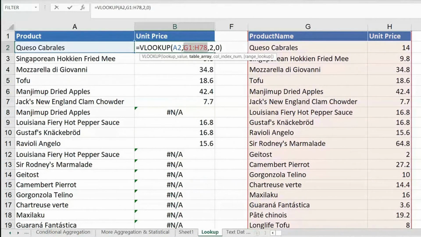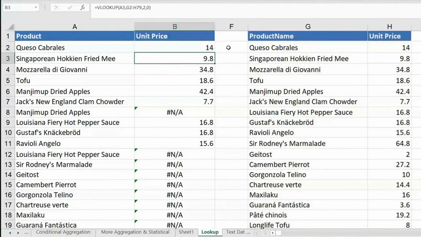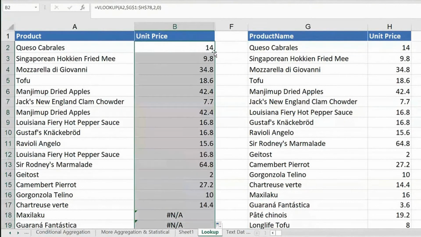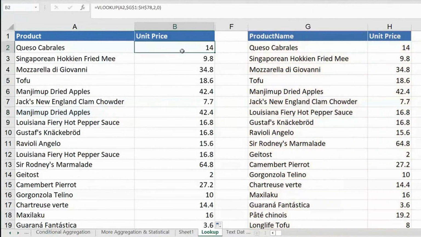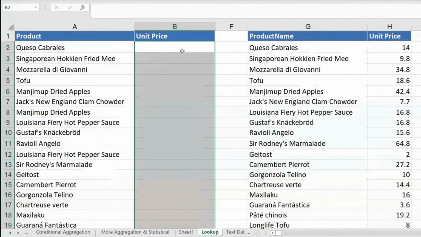You have to pick the entire range G1 to H78 and press F4. F4 makes it absolute. You could have done that when you selected the range itself, but this is foolproof. Look at this. It works wonderfully. So my dried apples came as product 442 because it is looking at the same range. So now I'll just rerun this with the correct way.